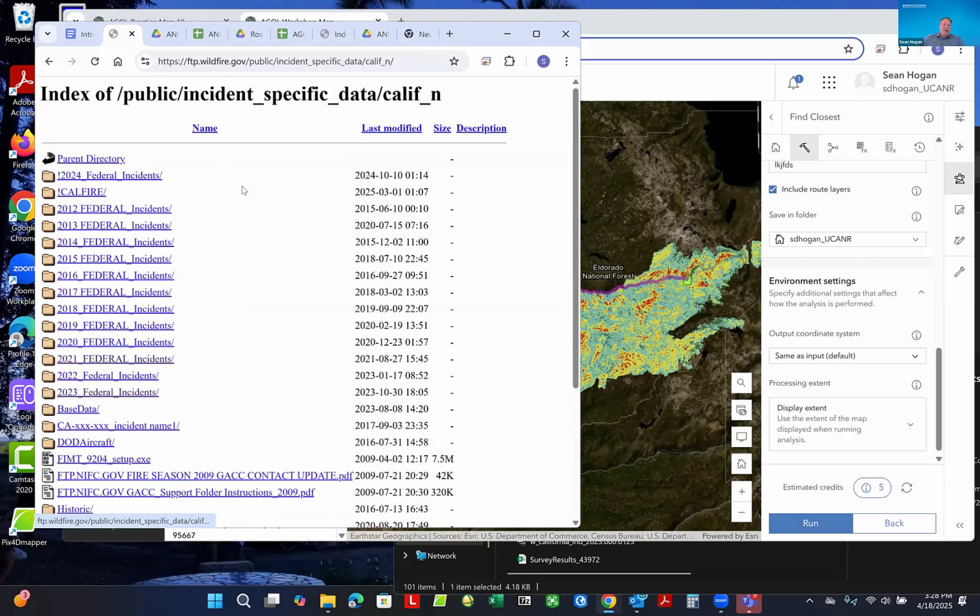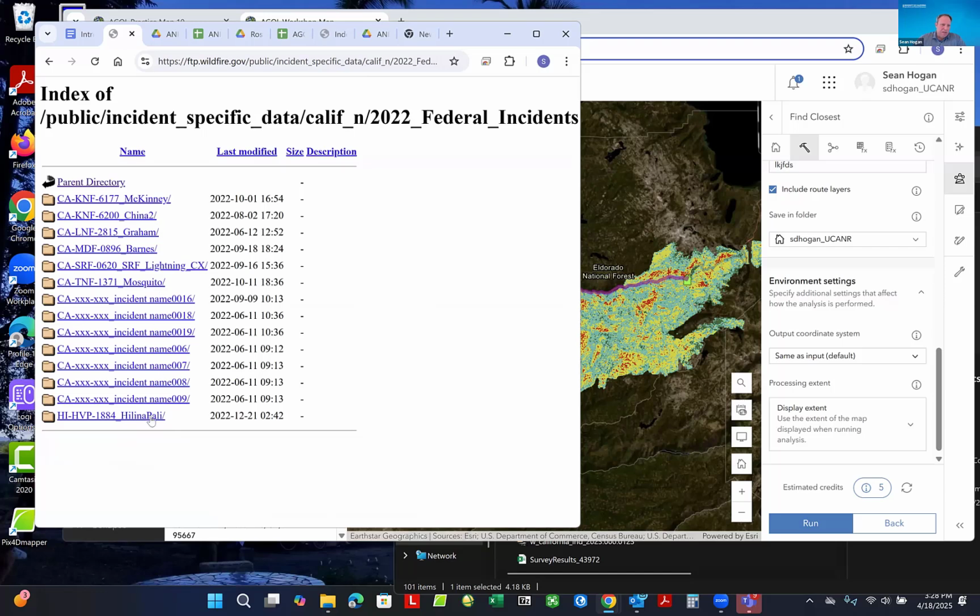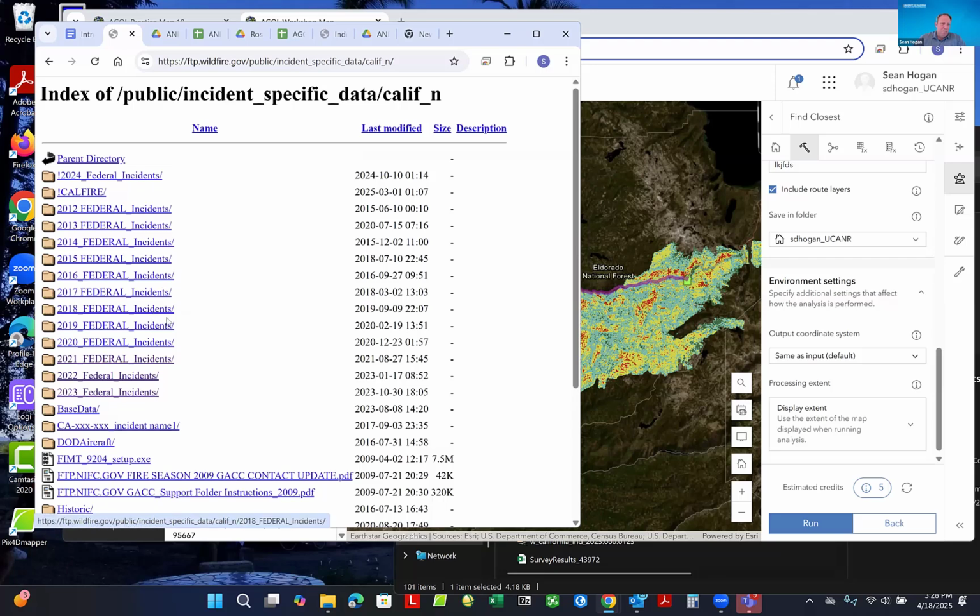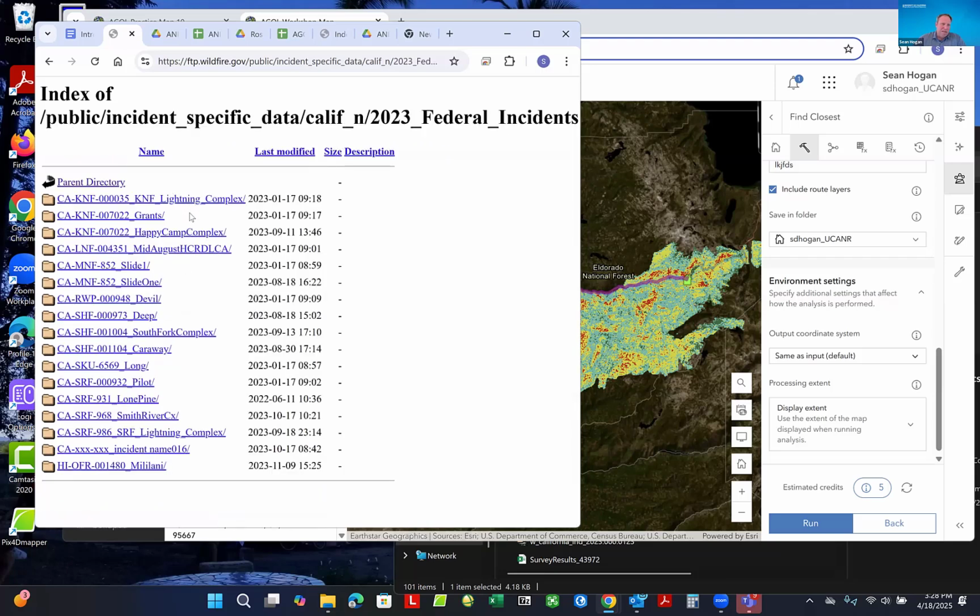What we're looking at is the CAL FIRE database with incidents from 2012, 13, 14, all the way up. I don't know where the Campfire ended up, what year that was, but I tried looking for it one day and didn't see it. It must have been put somewhere else. But you can see fires from last year. Throughout here, there's a lightning complex fire.